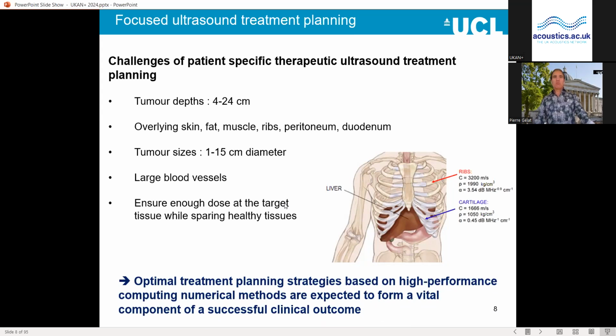So my opinion, and that of I think quite a few of my colleagues, is that we want optimal treatment planning strategies based on high performance computing methods, and that these are expected to form a vital component of successful clinical outcomes.